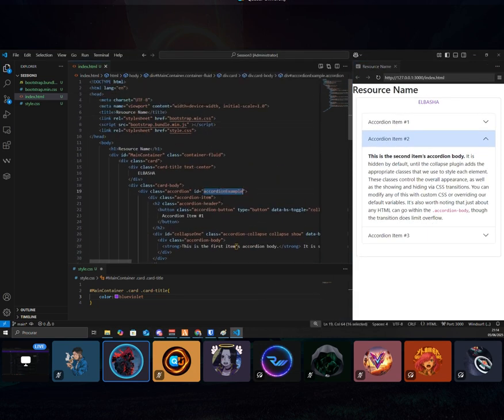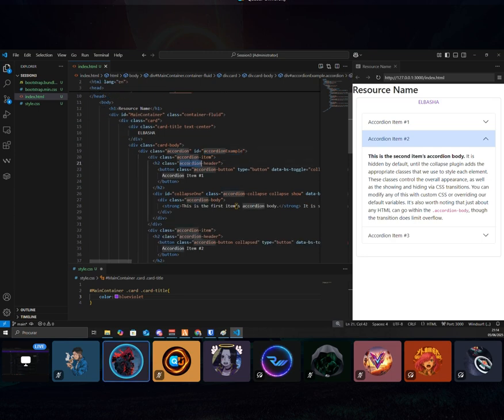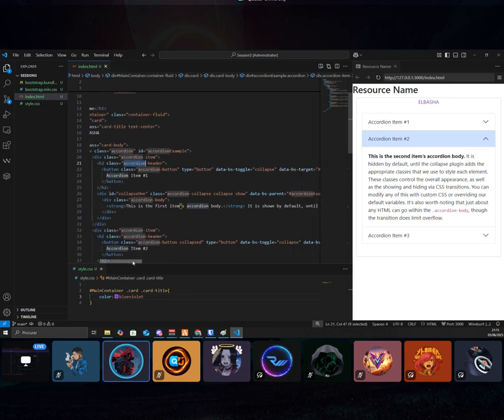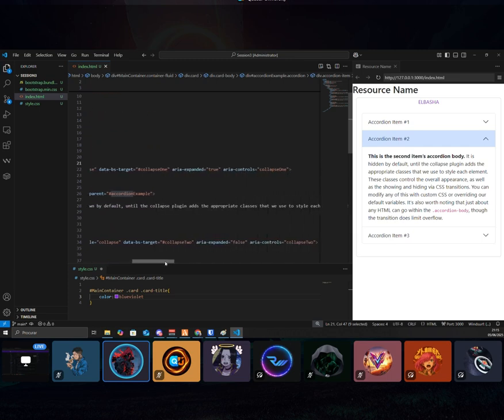I only placed the classes. This is an item. This is what's inside the header of the item. This is the button for the toggle itself. That's why you have data-toggle collapse, data-target collapse 1, because it's going to collapse the first one, which is the target. That's why it says target.